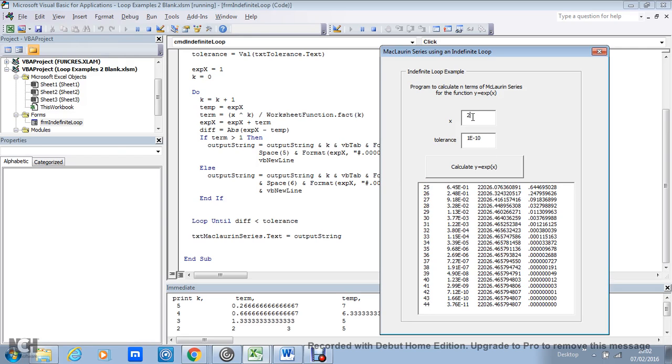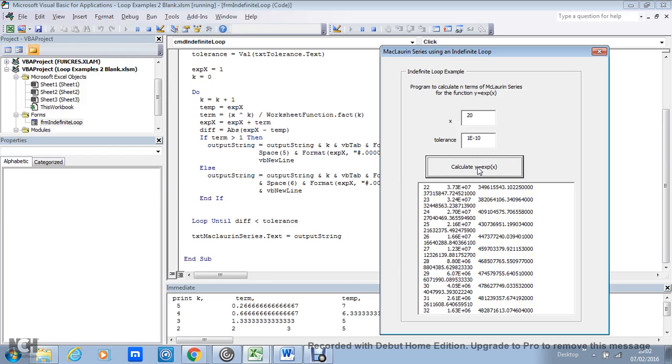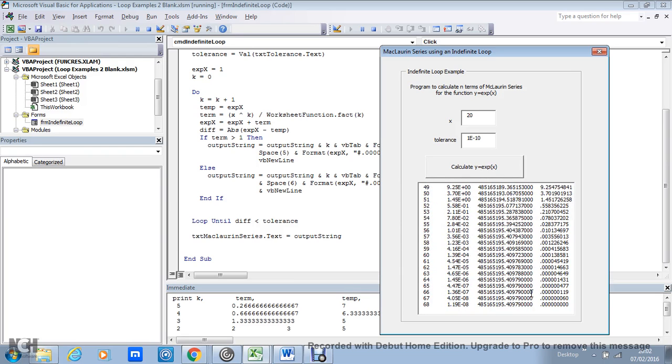Just do another one, 20. Hopefully this doesn't break it. Now you can see the formatting is wrong, but if I click in, you can see it's 68 terms for exponential 20 until we get accuracy.